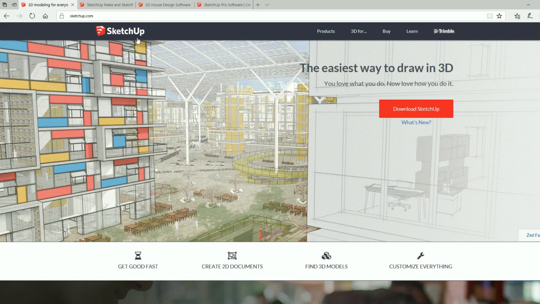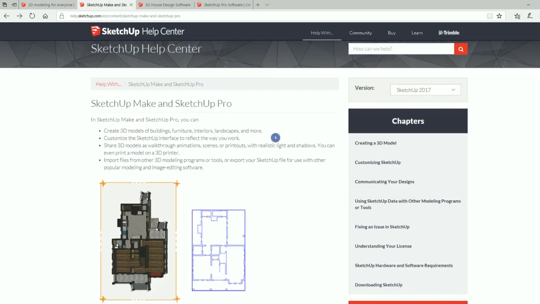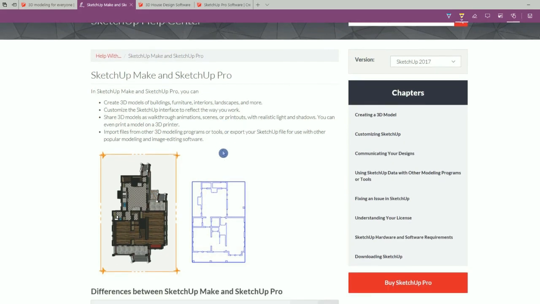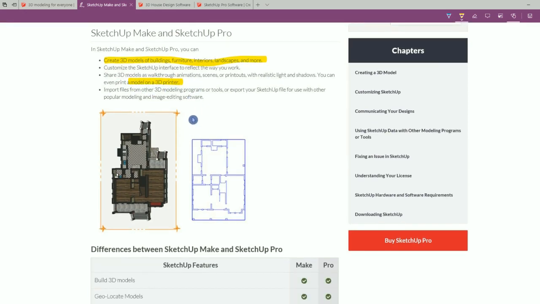If we go to sketchup.com, we can access their help center, which has a detailed list of the differences between these two programs. First off, I would say that these are both great programs that allow you to do a great deal of 3D modeling. You can see right here, both of them allow you to create models of buildings, furniture, interior, landscapes, and more. So there's really not a lot of limitations to how you draw and create models with these two softwares. If you're into 3D printing, both of them will let you do that. And they'll actually both allow you to import models from other 3D modeling programs.